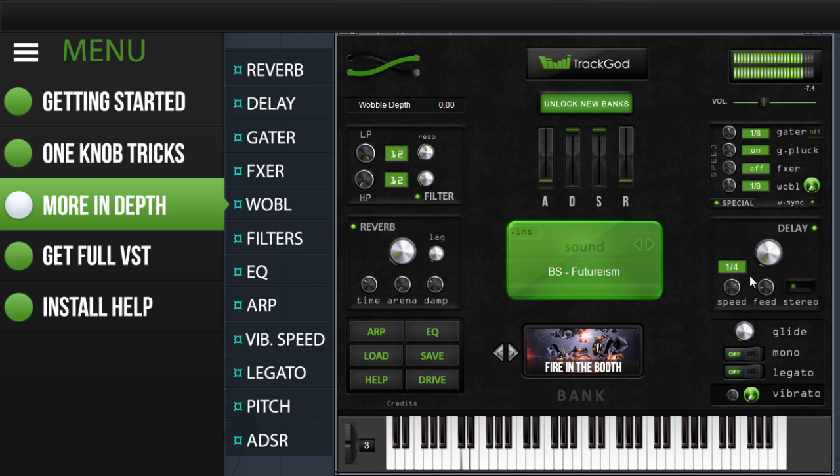So again, regular sound, turn that wobble on. But you can also again affect the speed. And you can automate all of these knobs. You can connect them to your MIDI controllers.